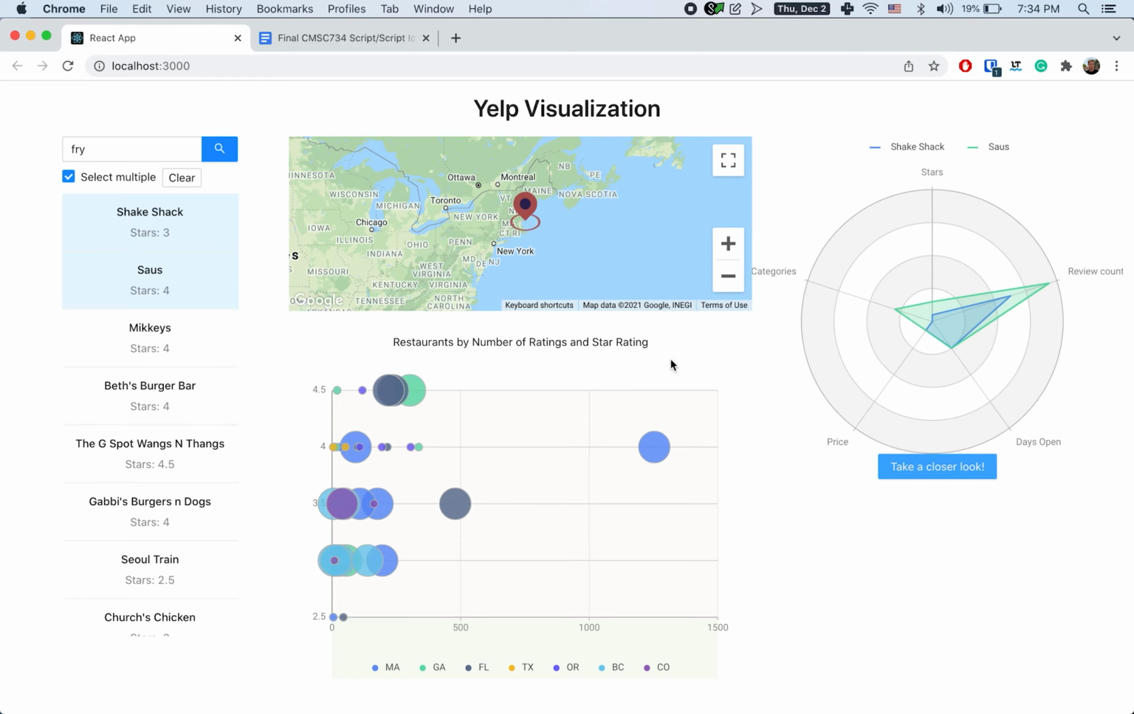In conclusion, our visualizations offer an alternative way to discover and compare restaurants.